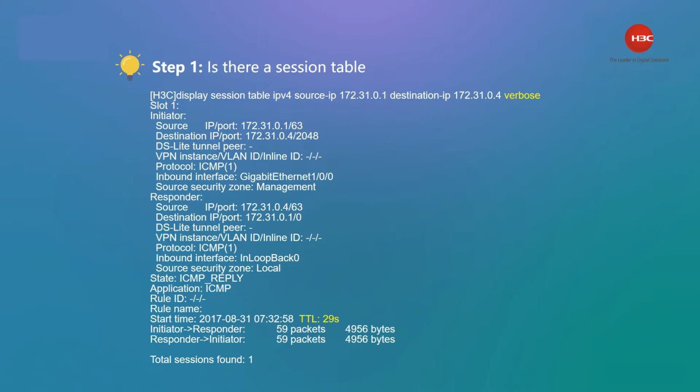The command to view the session is display session table. The next-generation firewall supports searching based on the source and destination IP address, source and destination port number, protocol, and other parameters of the session initiator. It is recommended to write at least the source and destination IP address.